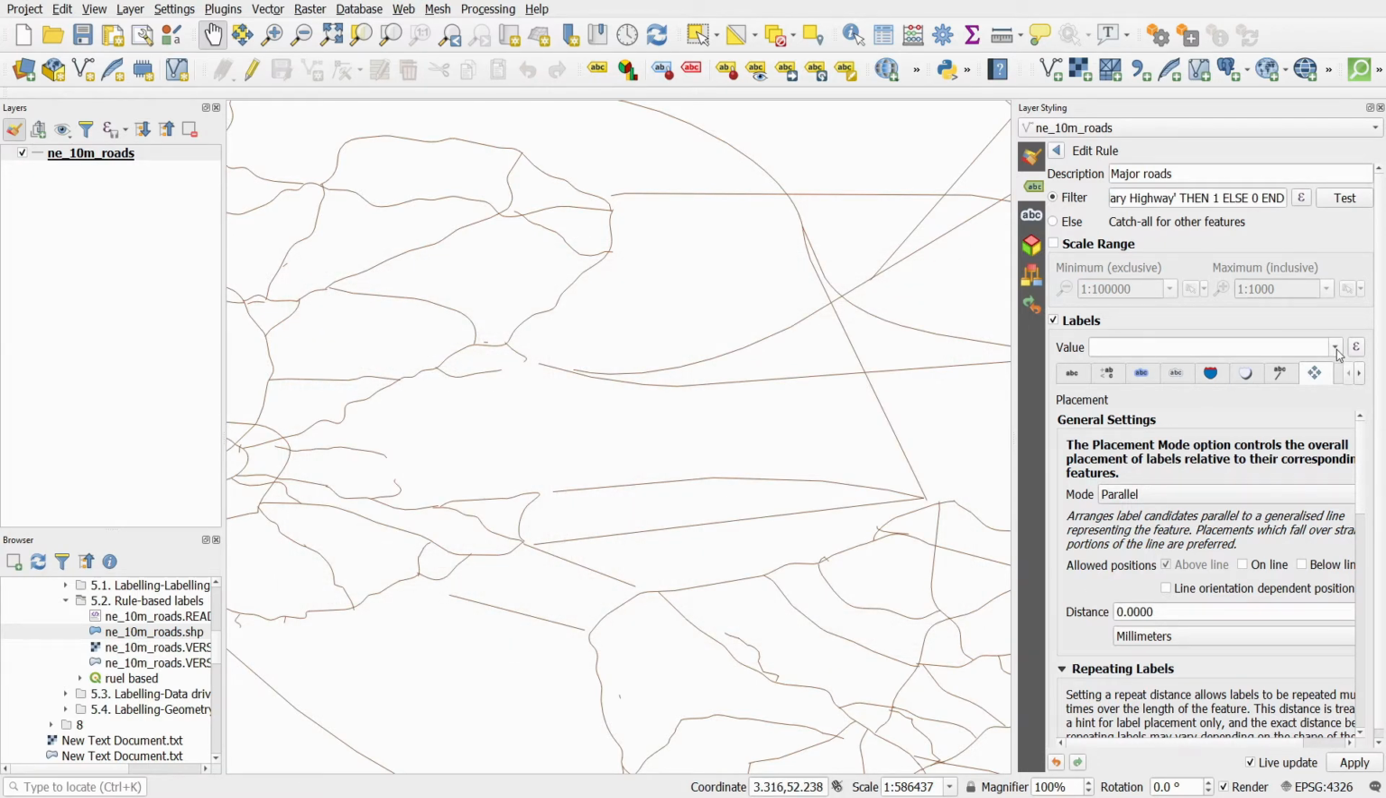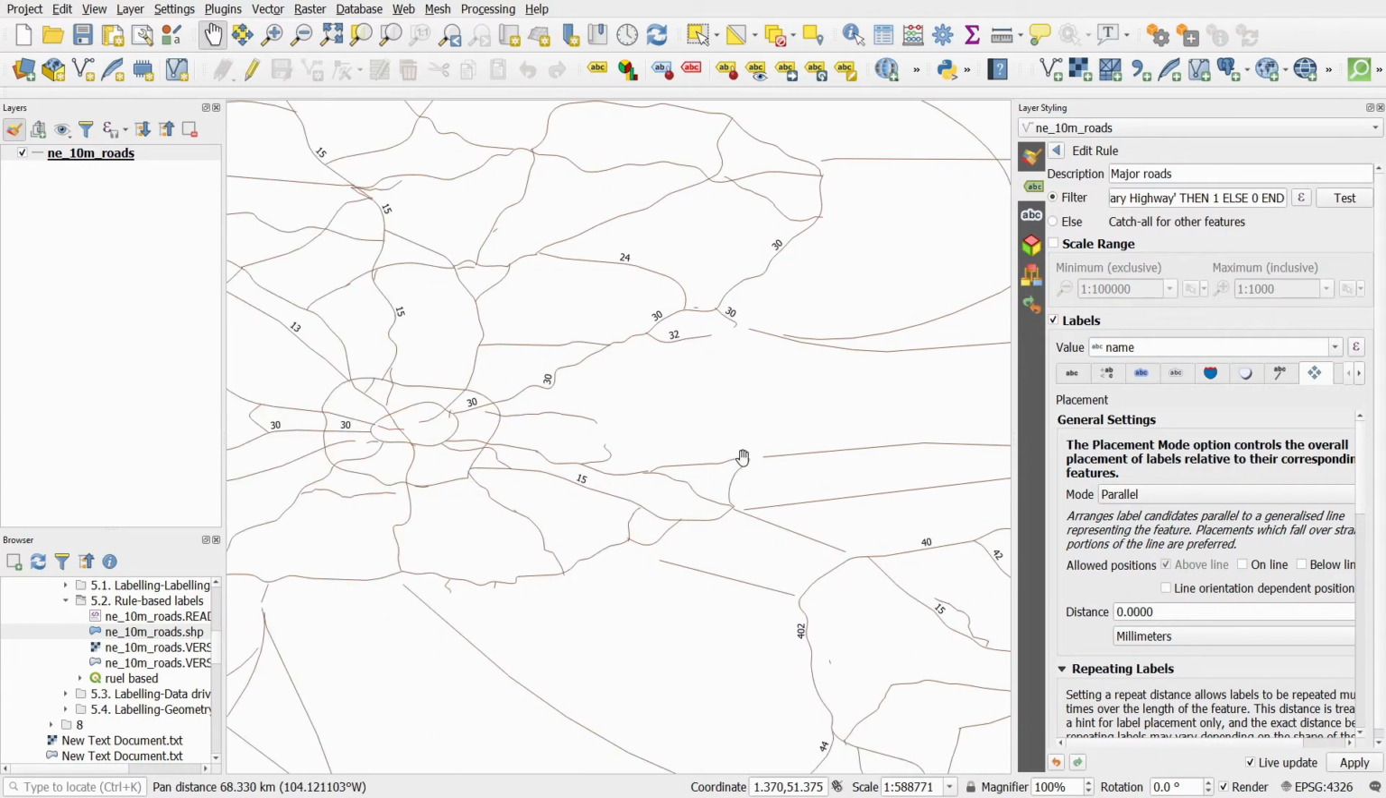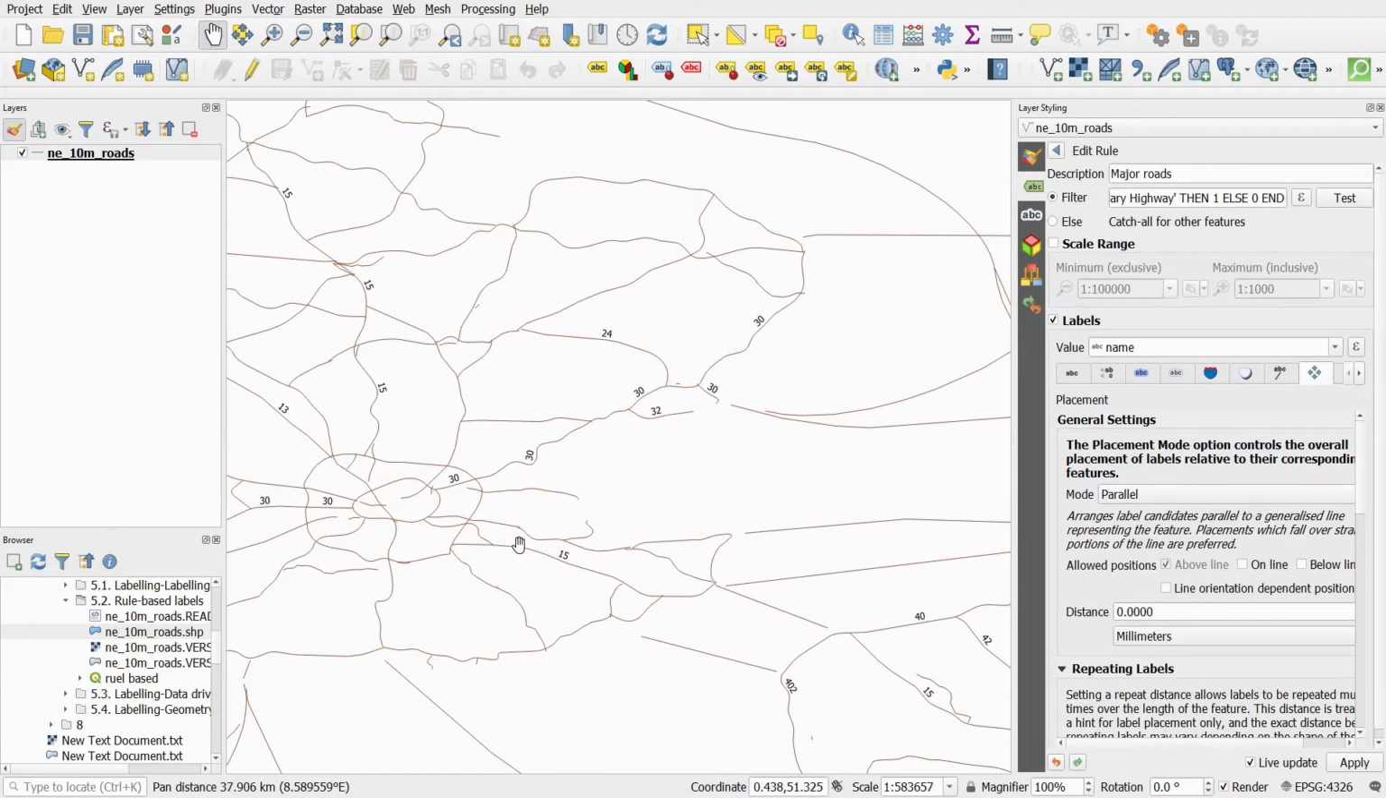Then under the label value, choose name. You can see that this generates a filtered set of labels, and you can see that for some of the roads that are obviously not highways or are secondary roads, there is no label generated. Now I would like to create shield-shaped labels for the major roads using the options in our worksheet.